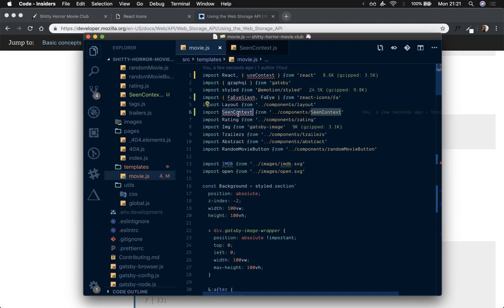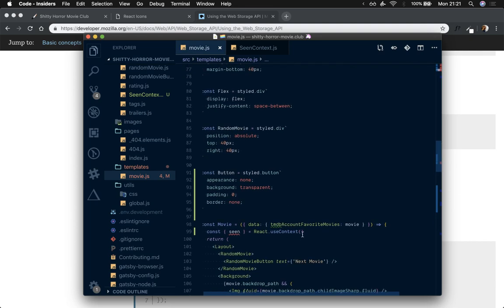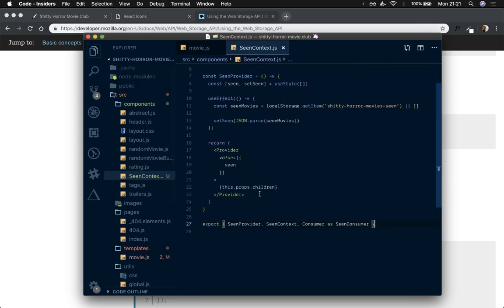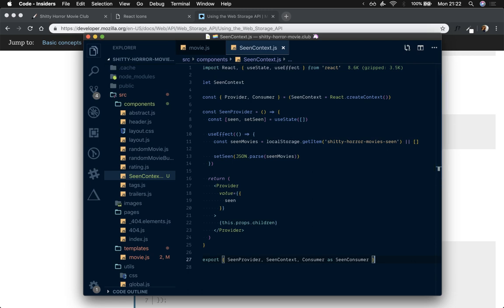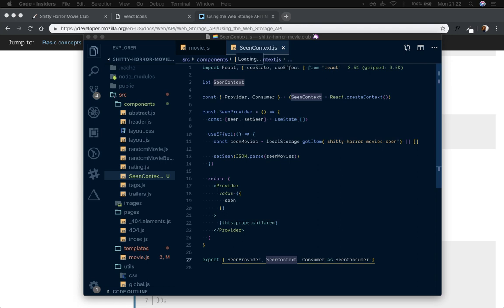So, use context, React, use context, scene context, I don't need this. So what do I want from here? Okay. Let me see, so this exports a provider and the context. Wait, give me a second. So use context. I've actually not used this a lot.